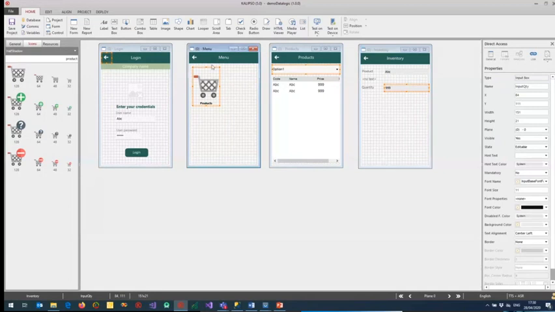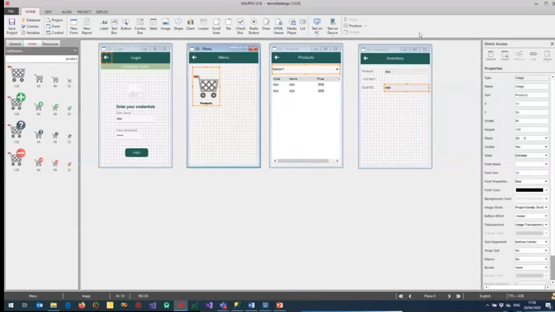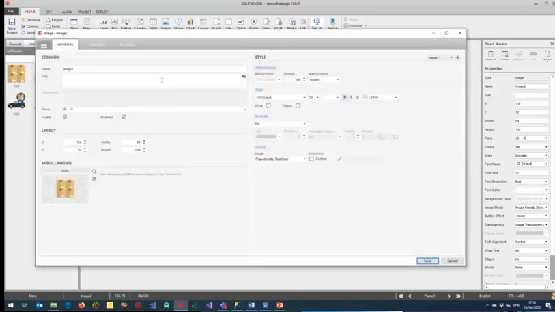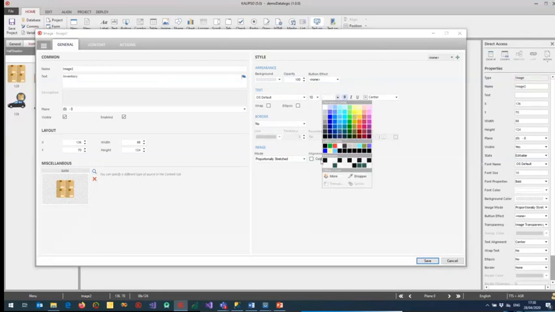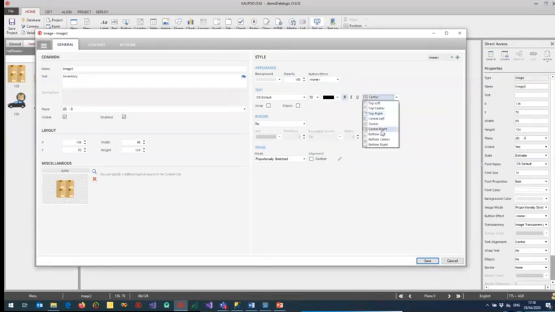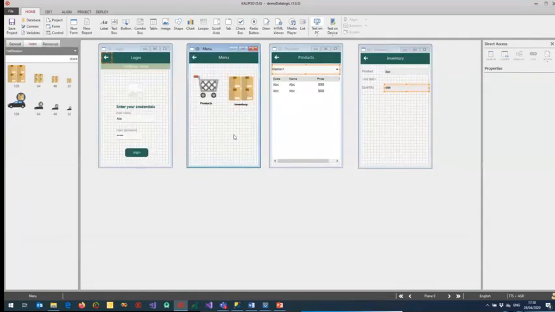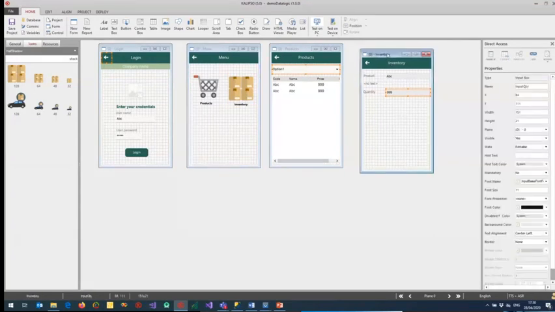So first thing, I need another option in my menu to go to the inventory. So I'm going to my icons, I make a search. Let's say I like this icon here. Also going to put it. Okay. Let's put a title, and put the text in the bottom. Okay. So, good. I have a new option in my menu that I want to use to open this window.